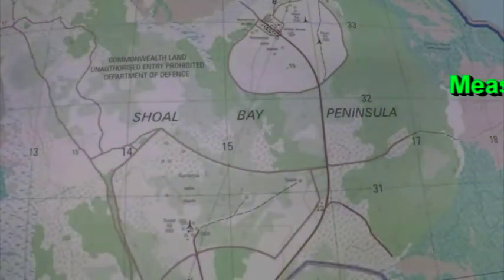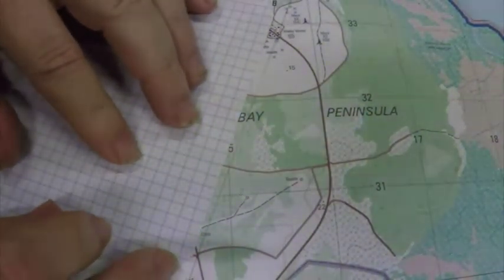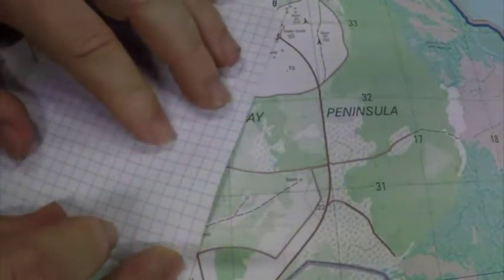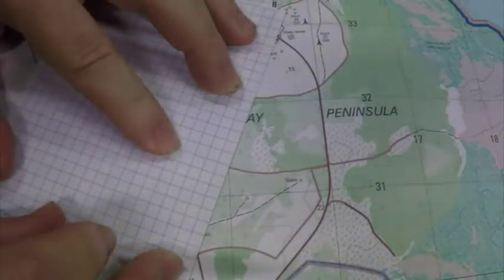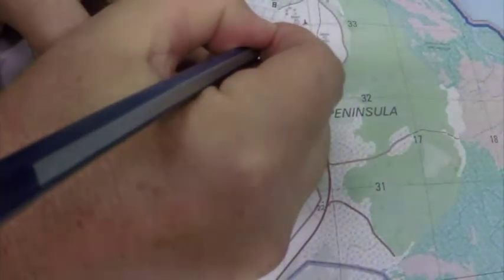Next thing I need to do is measure the distance. This can be done several ways. The method I prefer is using a piece of paper. First thing I have to do is place a piece of paper at my start point and run it along the bearing line that I've drawn with my pencil. I then mark the piece of paper at my end point.